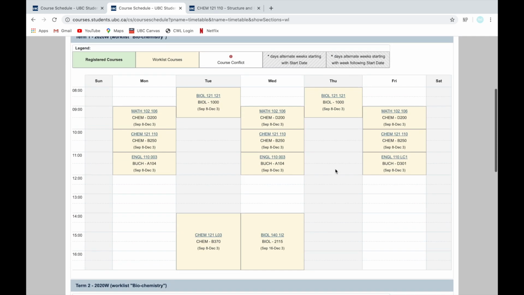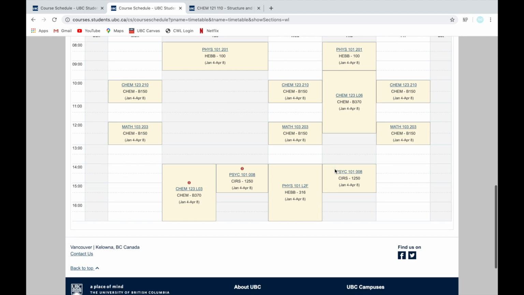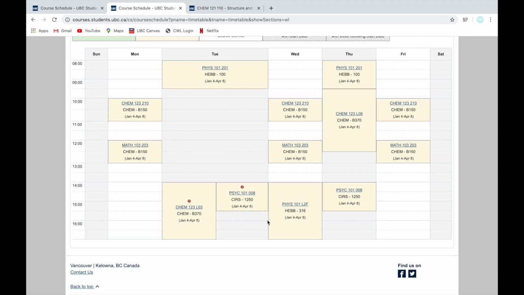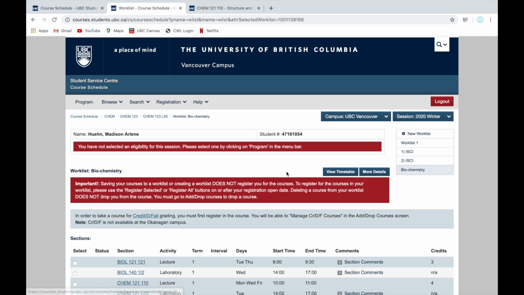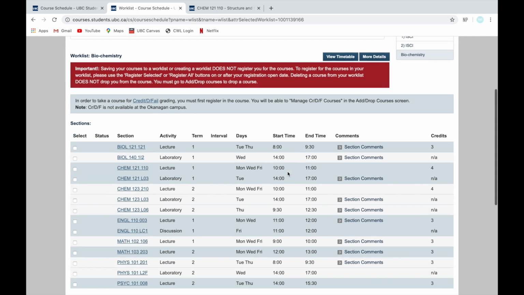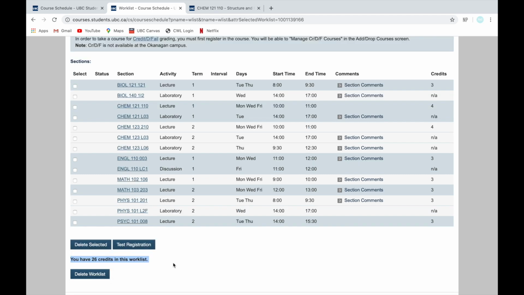So now, if I go back to my timetable, you are going to see that it's looking a little wacky at this point because I've got a lab here, I've got a conflict here. Or I'm just going to go back. Now that I am on this list page, I can actually look through all the courses that I have registered in. And obviously there's a couple duplicates here, so we're going to go through and fix that.